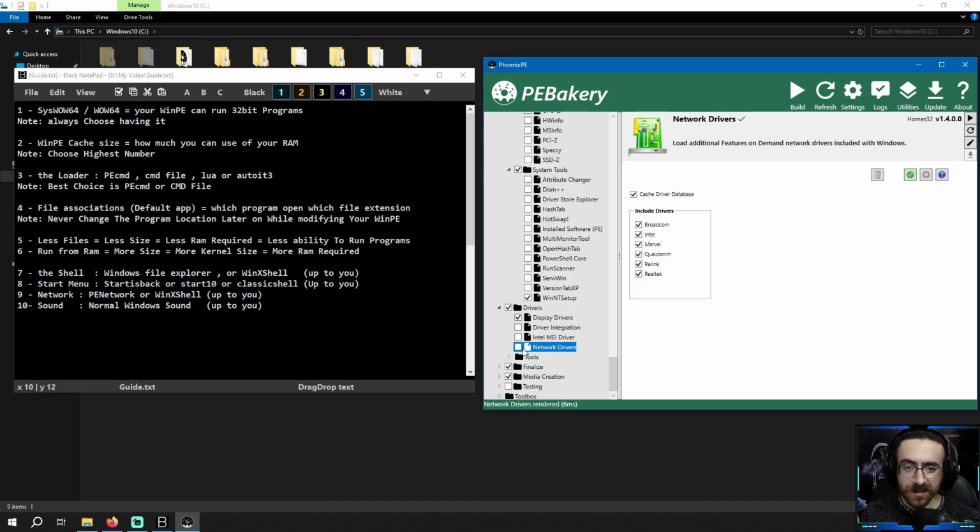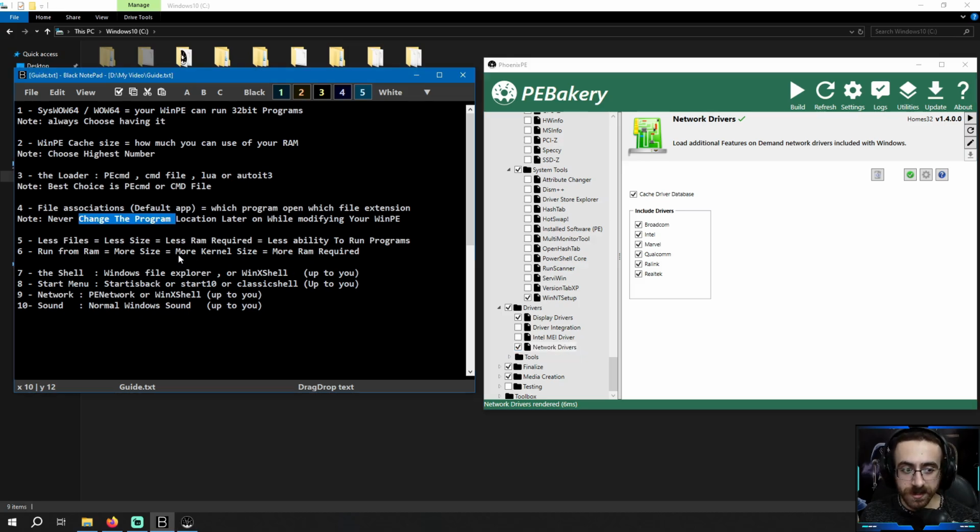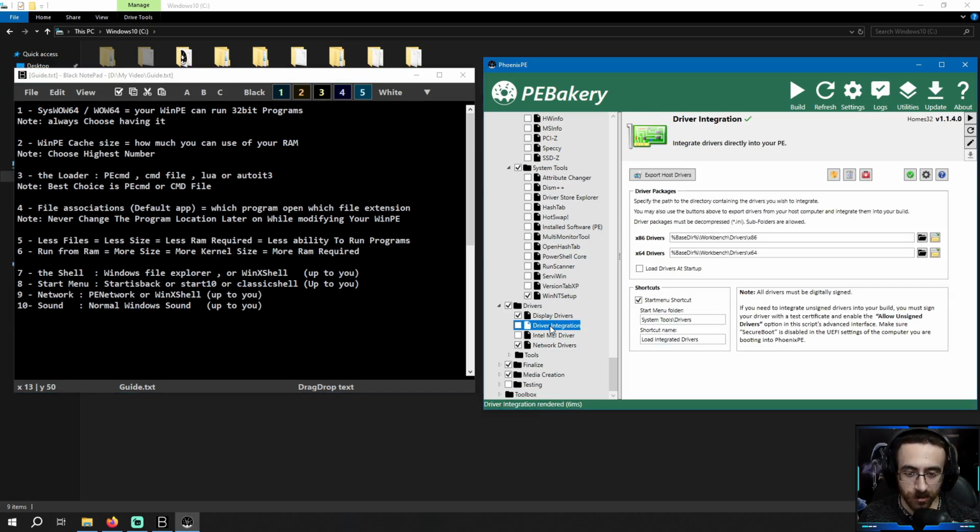The network drivers are the Wi-Fi drivers. If you choose to have them, you might boot up and find your Wi-Fi working. Keep in mind, this will increase the kernel size, which means more RAM required. The driver integration. Always remember to check it. You can integrate drivers while your WinPE gets created.